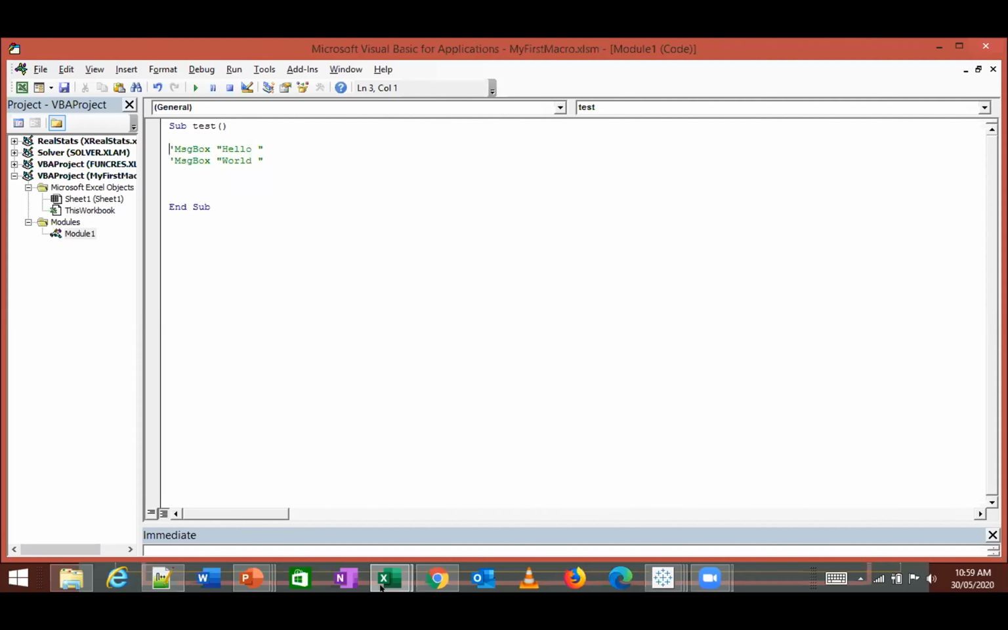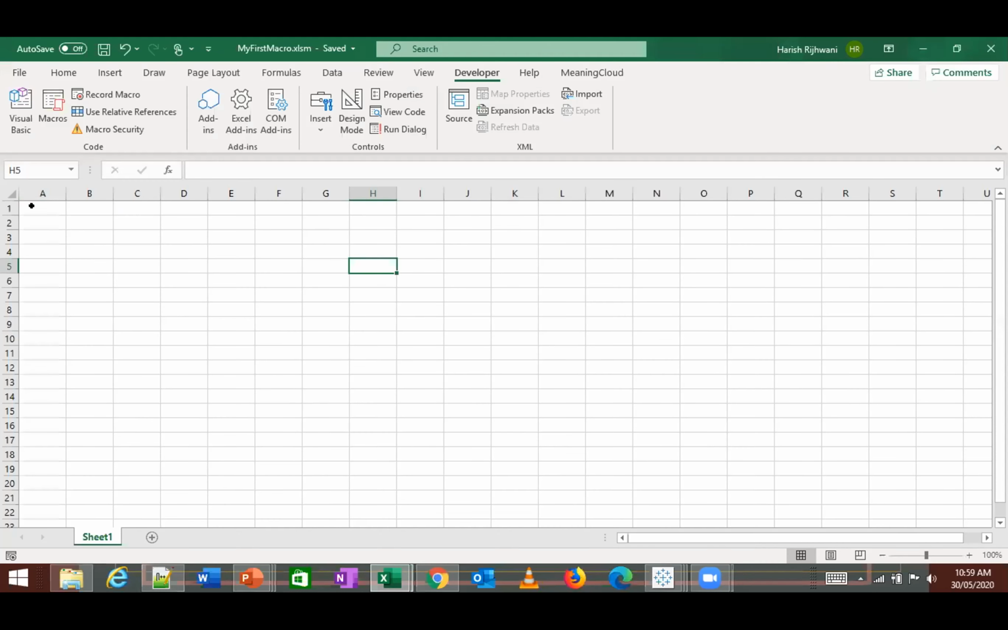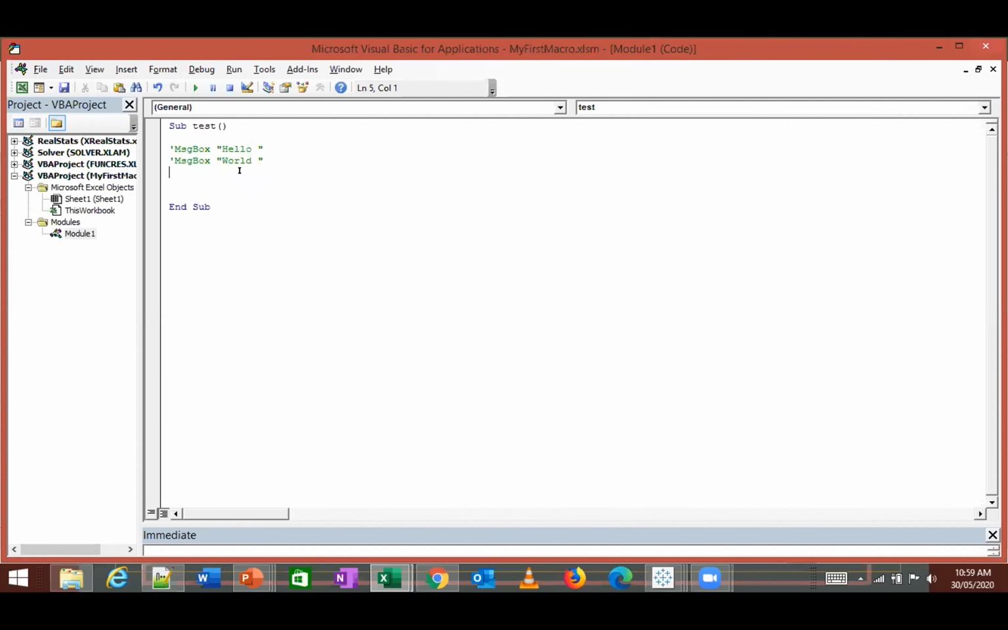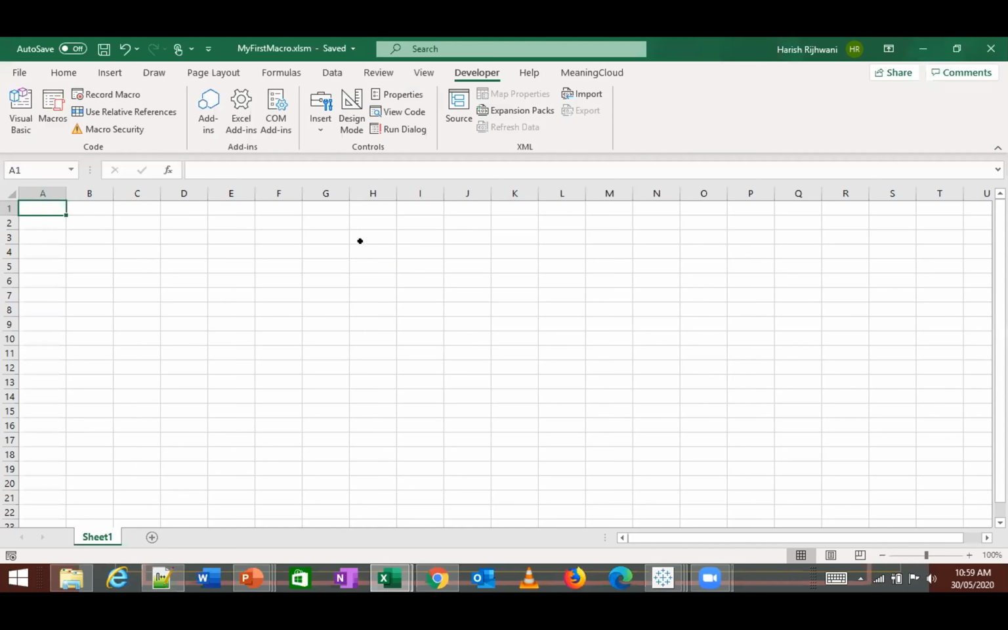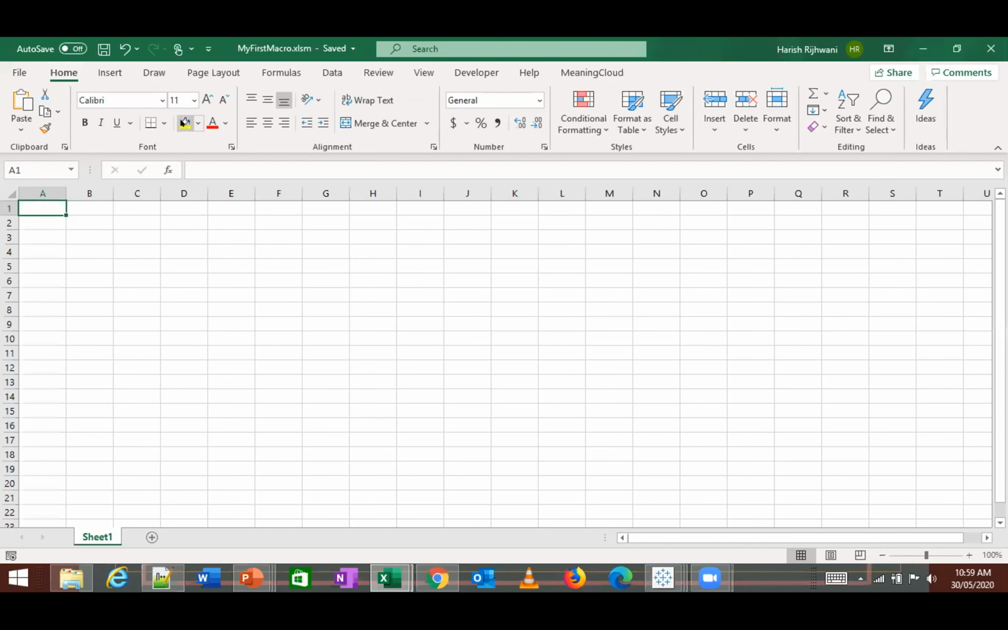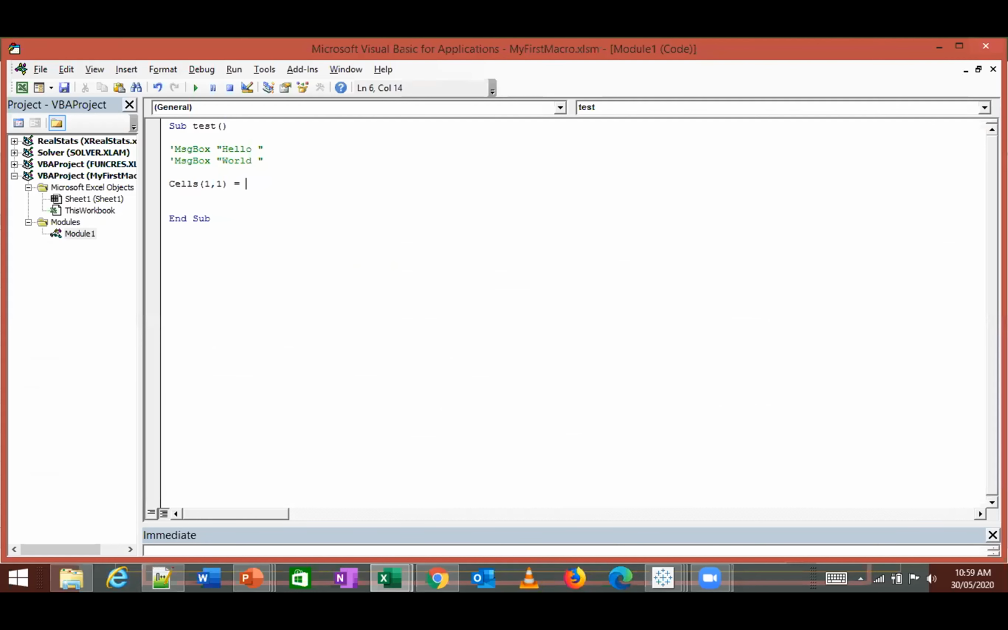Now let's say I want to add a particular value in this column. I want to add a number in this column. Let's say I do this: cells. So when you type cells, it will show you row index and column index. If I put 1, 1, which indicates this cell, A1, this is the cell which I want to populate. So I can put cells(1, 1) equals 10.